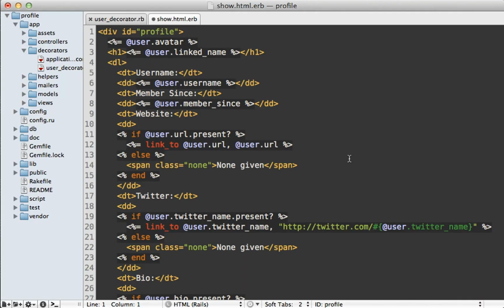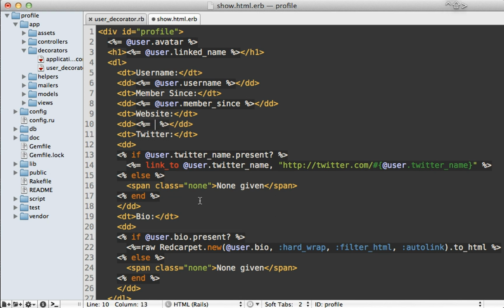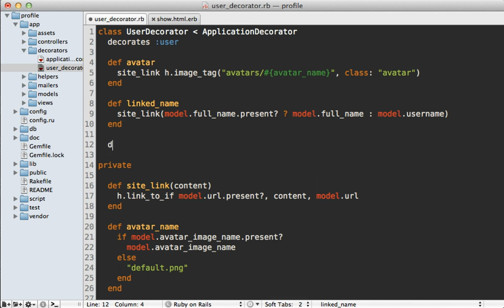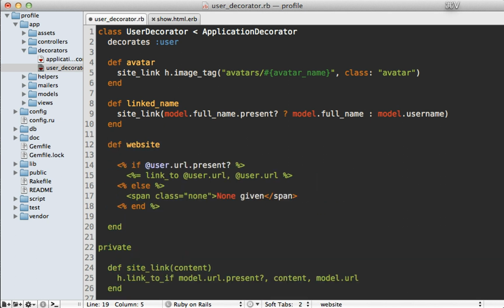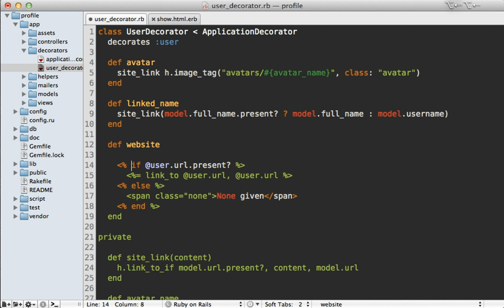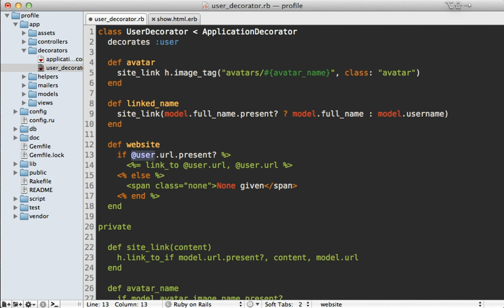Now let's try refactoring out a larger chunk of view code, such as this section right here, which just displays the user's site information. So let's call user.website. Nice and simple. And then in our decorator, let's add that website method and do the same logic we had in our view. So we need to check if the model's URL is present. Then we want to link to, we need to call h on here because it's a helper method, link_to the model's URL. We'll pass that in here. And then otherwise, we want to render out some HTML inside of here.